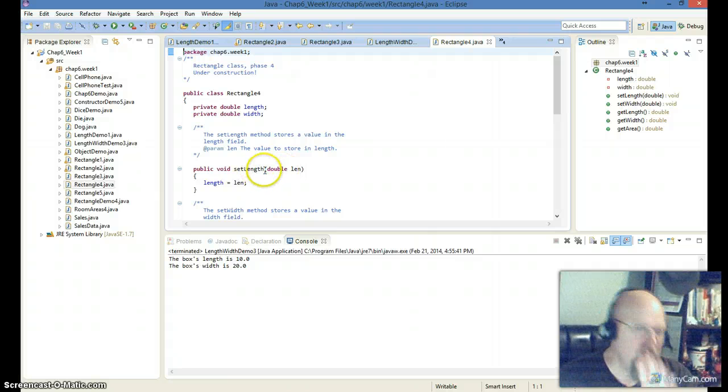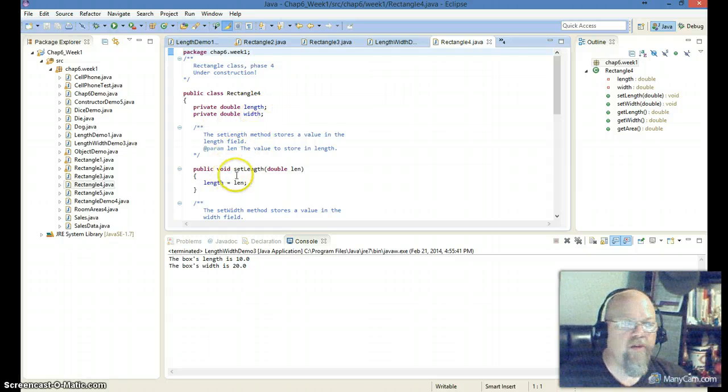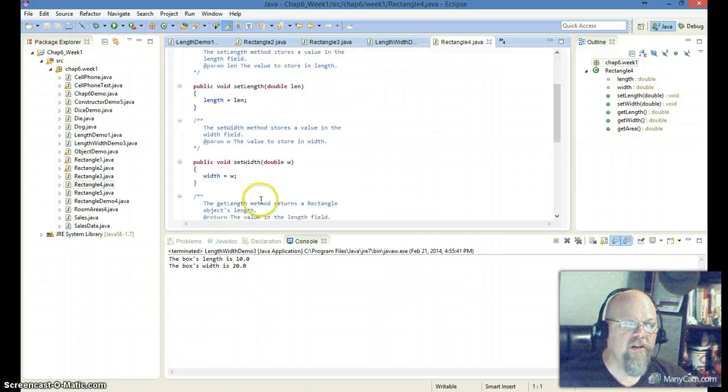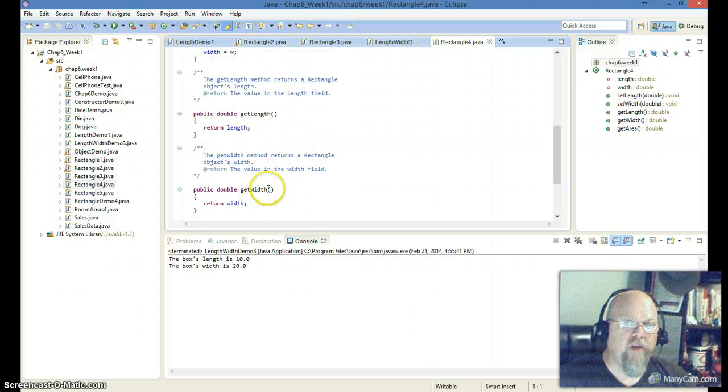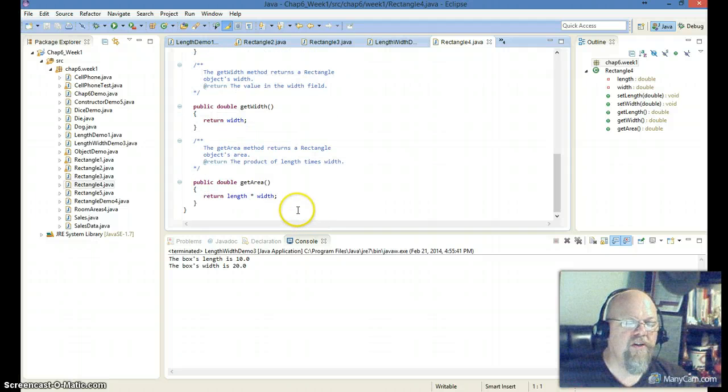It has everything the same except for, so let me back up. Here I've got my two fields, length and width, and then I've got my set length, I've got my set width, I've got my get length, and my get width. I have one more method though, and this method is called getArea. Now this one I'm not passing anything in. I'm just saying, hey, I need the area of a rectangle. To get that, it returns the length times the width.